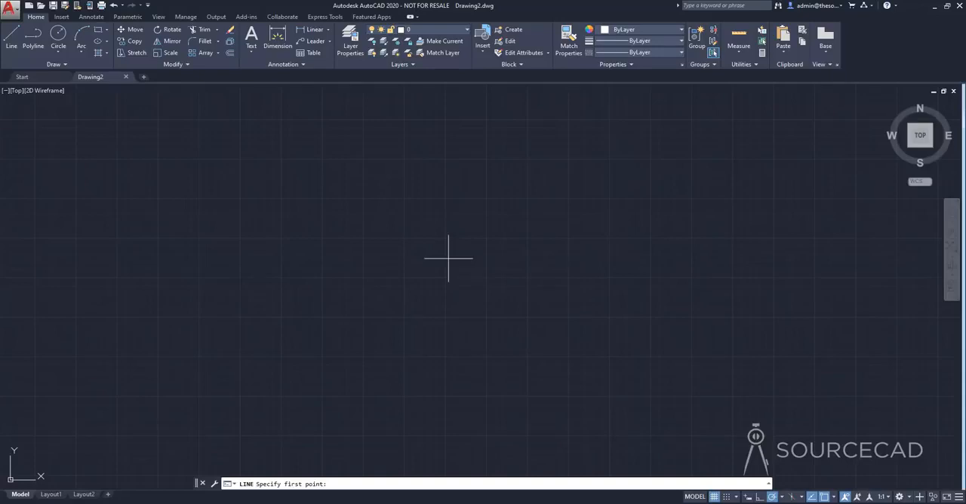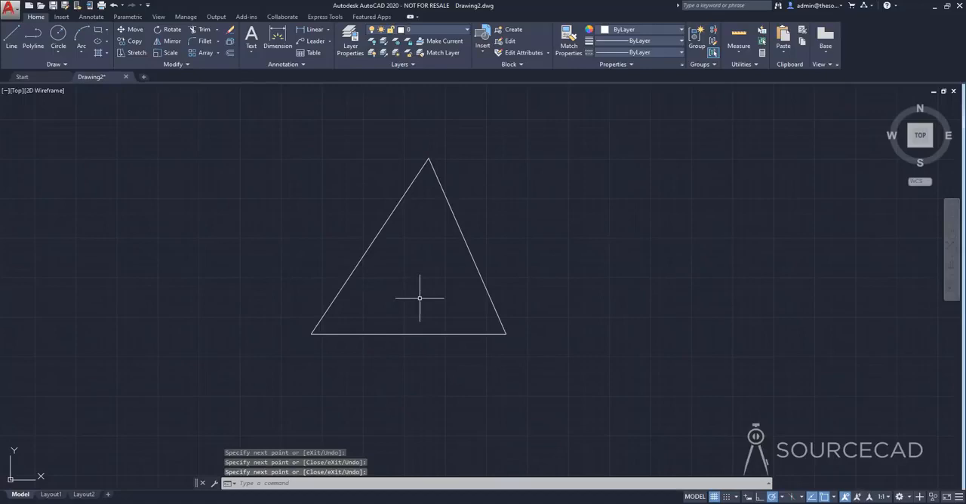Now we need to start with the first point. As you can see here on the command line, the instruction is clear. You need to specify the first point. So click at a point and that's going to be your first point. Now click again and that will be the second point. Click again, third point, click again, fourth point. All right. And here we have the very first drawing.